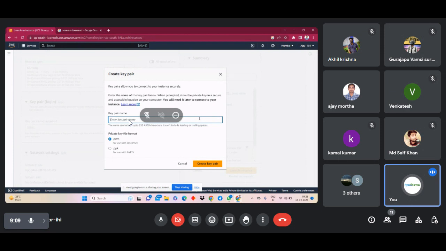You need to give a name for the key pair. You can give any name, a random name, no problem. Create one key pair, and you can select the .pem or .ppk file. Mostly for the Windows operating system, we'll be using the pem file, and the ppk file will be used for the Linux operating system, if you want to access through Ubuntu.